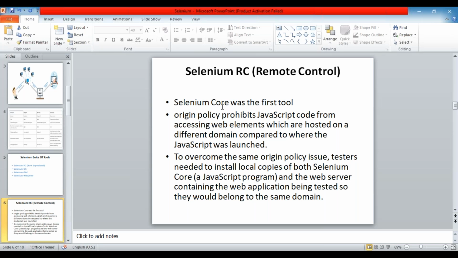So it makes RC a slower tool. Because there is definitely some kind of delay, some kind of propagation delay, it makes Selenium RC a slower form of Selenium tool.